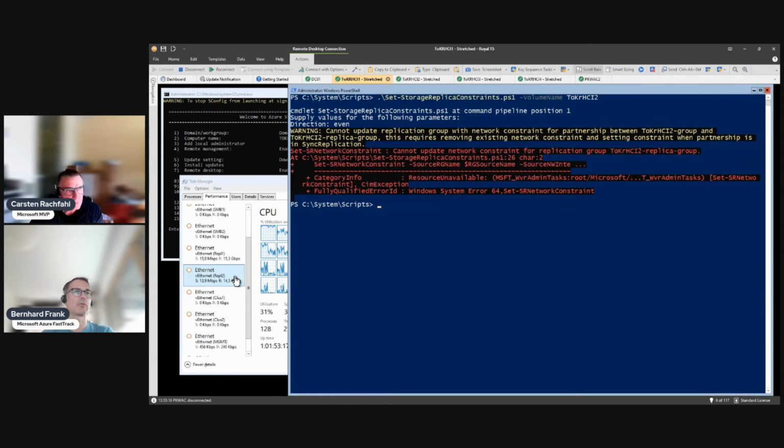So we remember we have these 4 adapters. They are all routed between the two sites, so potentially they could all be used, and that's what happens without any setting. But we want to shape the traffic to use only the replica adapters. And that's what Carsten has in his PowerShell script to set the replica constraints.